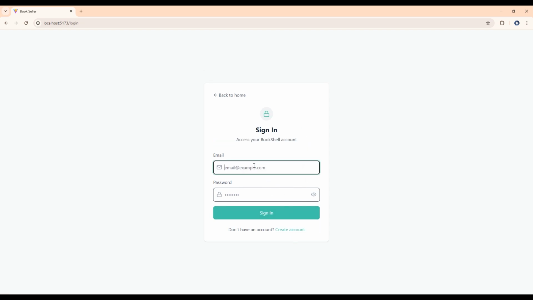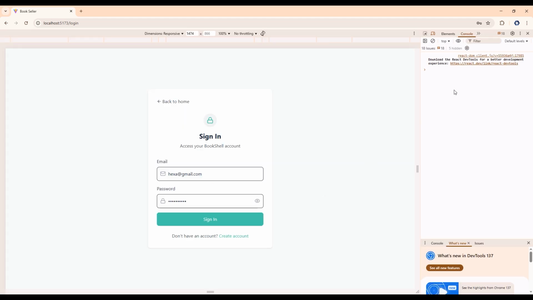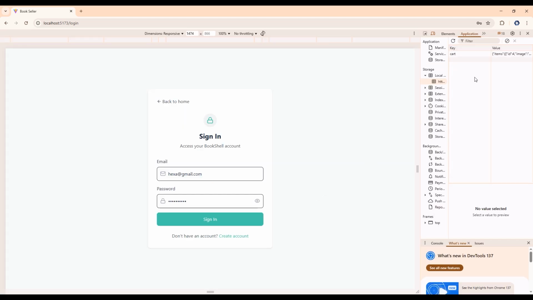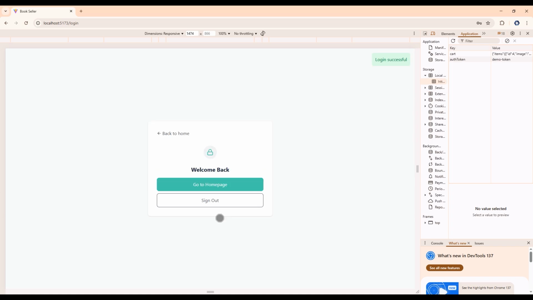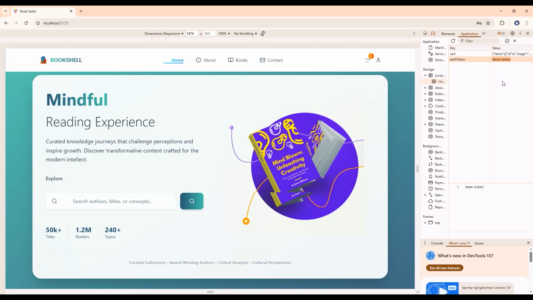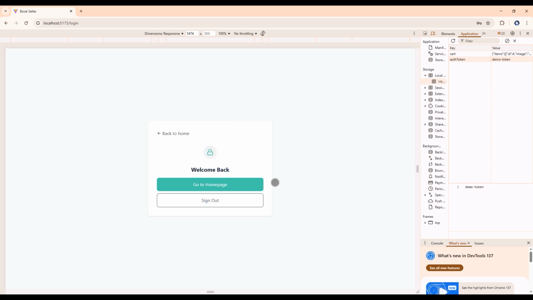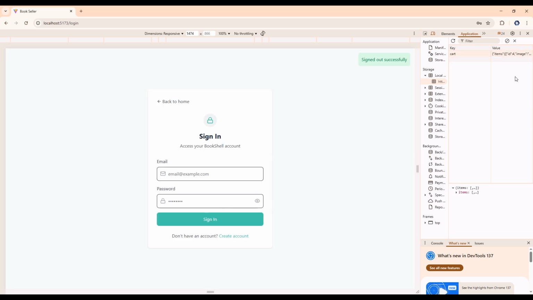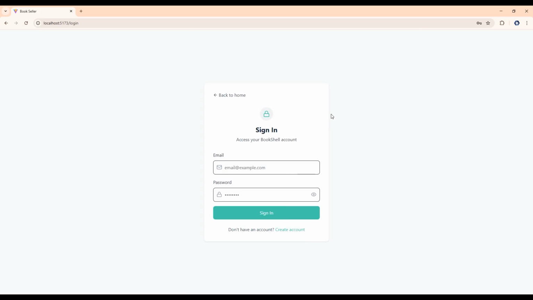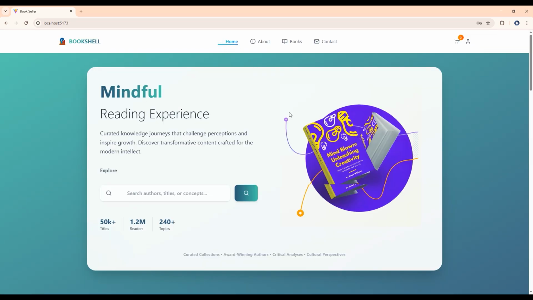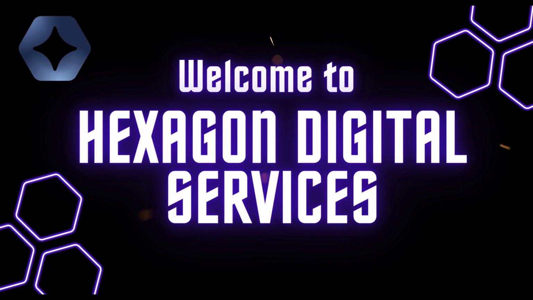Now we have a sign up page as well as a login. Soon backend will be attached to this. So here when we log in, let me give my details. It will create a demo token in our local storage. And when we click log out, it will remove that token. So this is it. So let's get started.